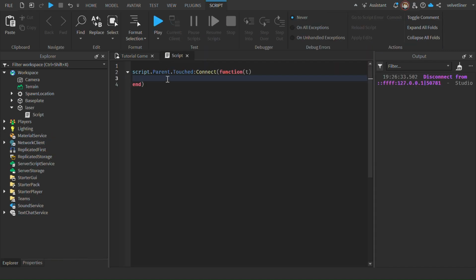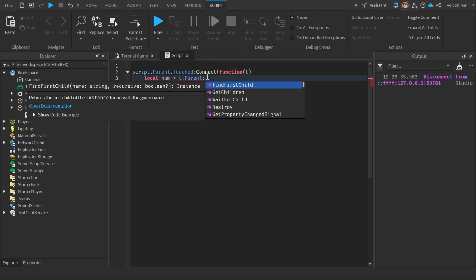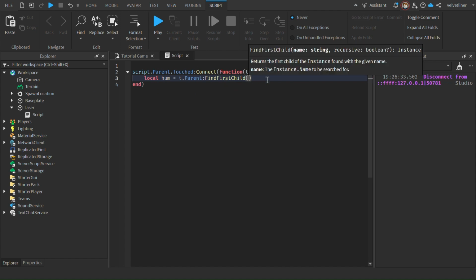So how we check is, actually no, I'm going to make a variable, and let's call this hum. I'm just going to use t. T.Parent is referring to the actual model. Colon, which can also initiate functions and not just events, FindFirstChild, which finds the first instance that has this name. So FindFirstChild Humanoid.